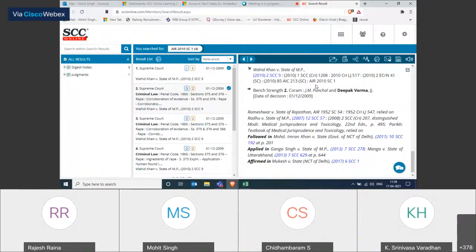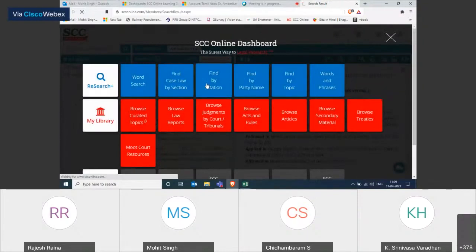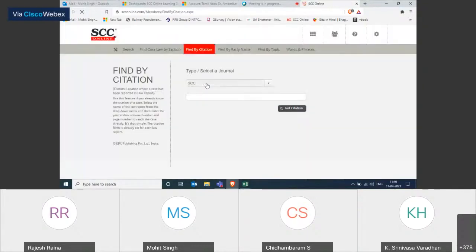In this case, you can see there are some 5-6 journals whose equivalent citations we have taken: SCC Criminal, Law Journal, ECRN, All India New Cases, AIR. And that's how we reached here, AIR 2010, right? So this way you can search on the basis of even equivalent citations. Let's move back to this find by citation and show you one more editorial work we have done, some extra bit we have provided over here.